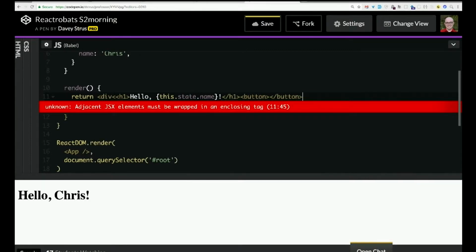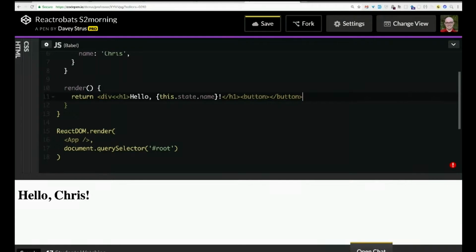So I could do this. Oops, my angle bracket is going the other way. I could do something like this. Now I'm just returning that div. Now that div has other stuff inside it.